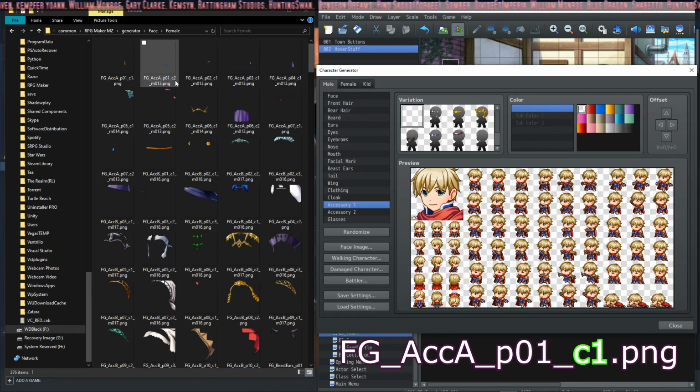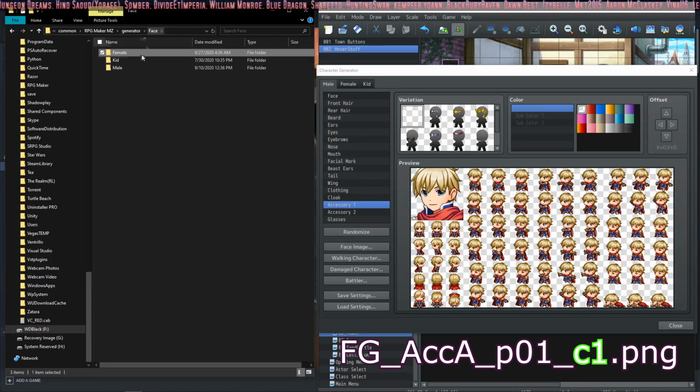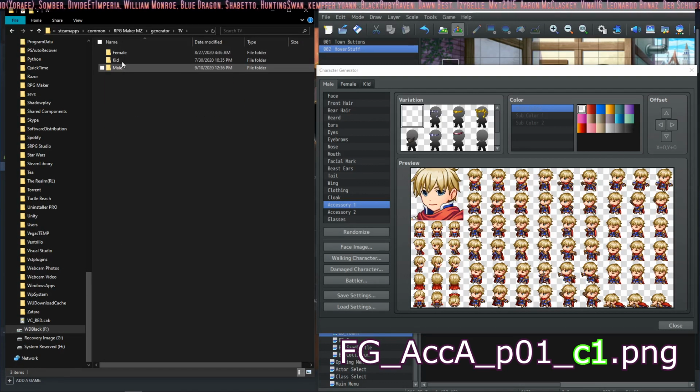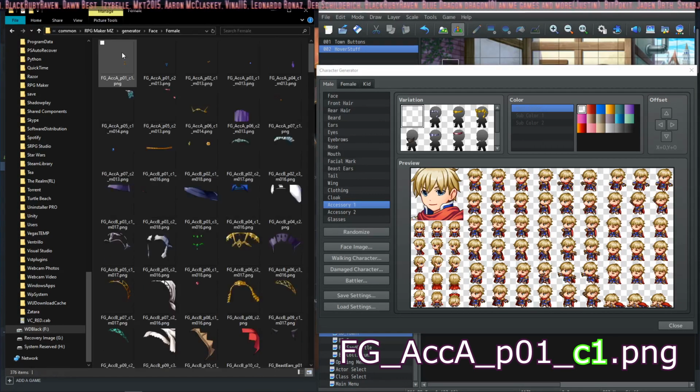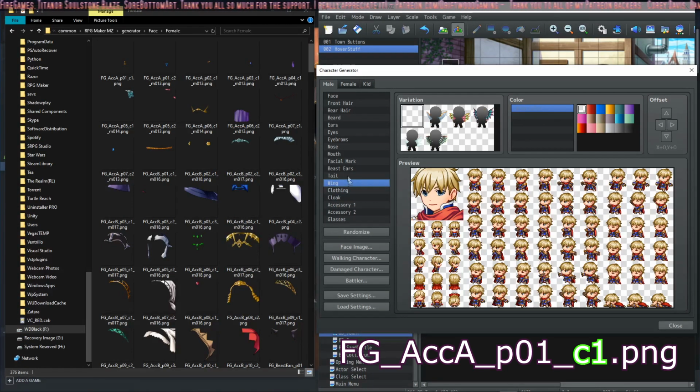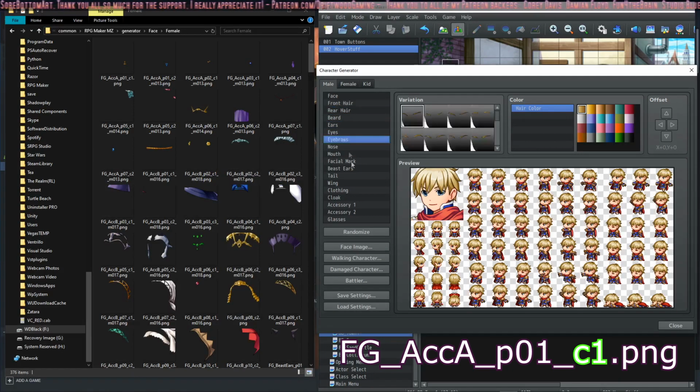Note that when you're making walking and damage character and SV sprites, you'll want to add C to the file name, just C. Let's take a look at what that looks like. We'll go into a walking sprite, and you'll notice here it simply has C. We'll go back to the face sprite, and the face sprites have different layers. The C layers for the face sprites go from C1 to C6, depending on which section you're using them in. And when I say section, I mean like this accessory A section, which corresponds with a different section on the generator. Each one has their own number of layers that you can use.